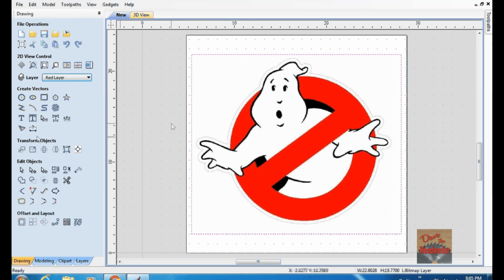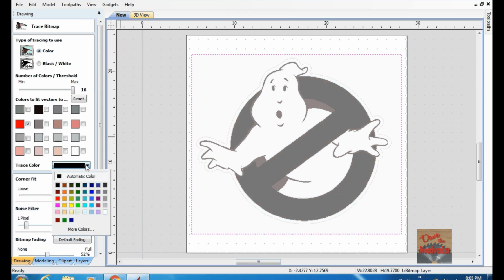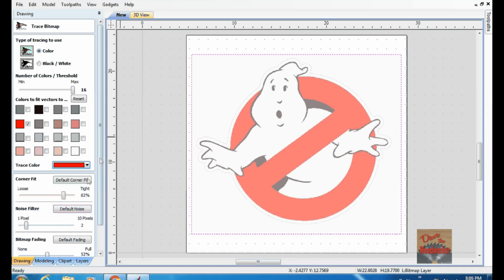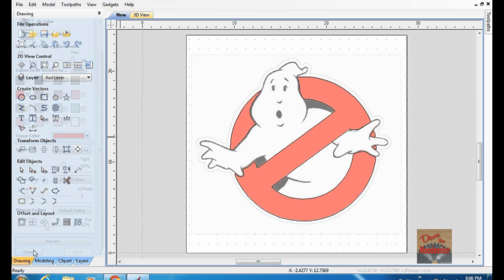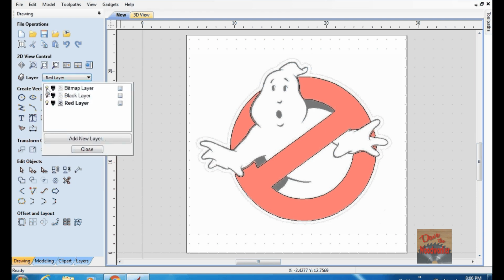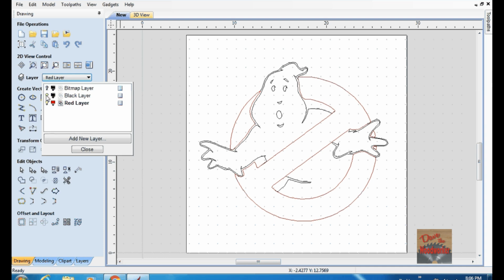hit your image to highlight it, go back over to the trace bitmap, still leave it on color. This time I'm going to uncheck the black box, I'm going to check the red box, and then go down here and change it to red, and then click preview, apply. Okay. If we turn off the bitmap layer, now we've got the layers just for the red. So we've got a red layer, and I'm going to change it to the red color here and leave the black one the black color.